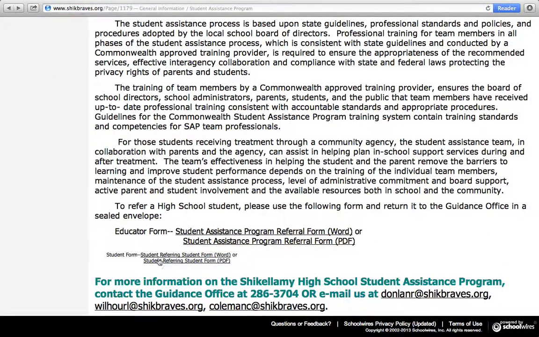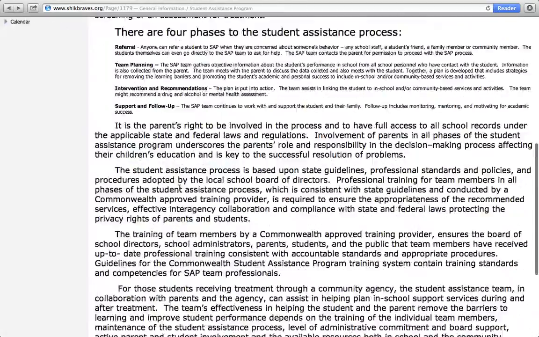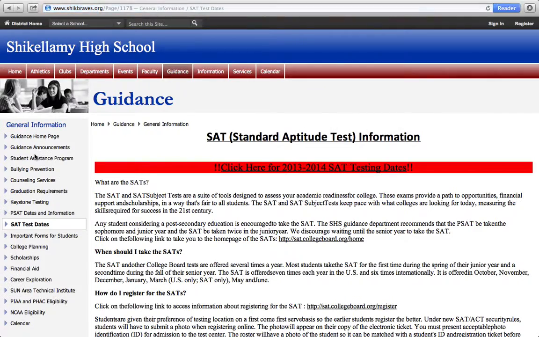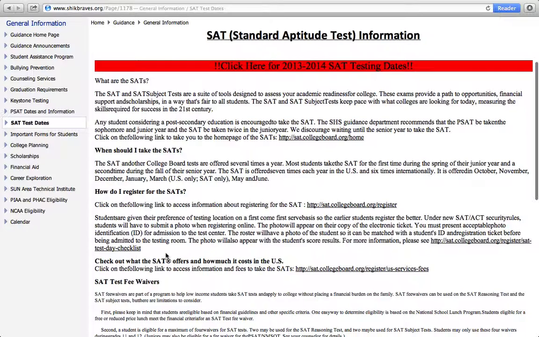And there's also a form down here for students who may know of a friend or another student who's struggling. They click on it, open it up, print it, fill it out, and hand it in. They did not have anything like that on the website prior to me creating the forms. And maybe a couple other ones here: the SAT dates, which explains what the SATs are and also has some links to different things about the SATs.